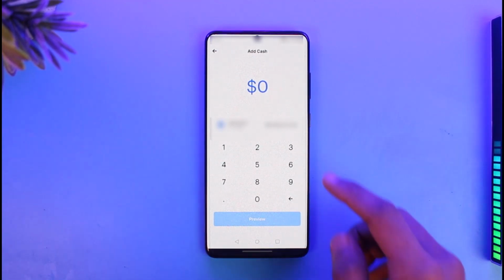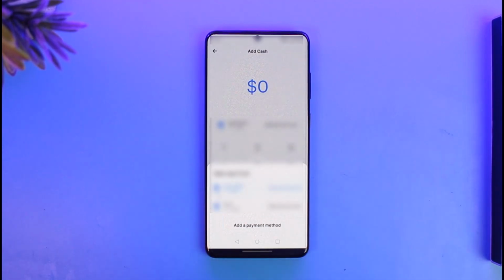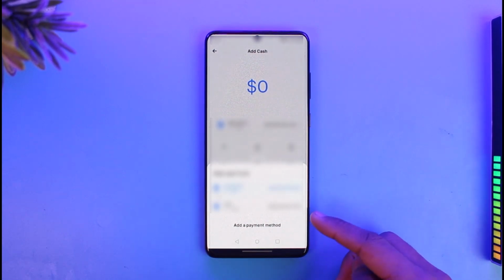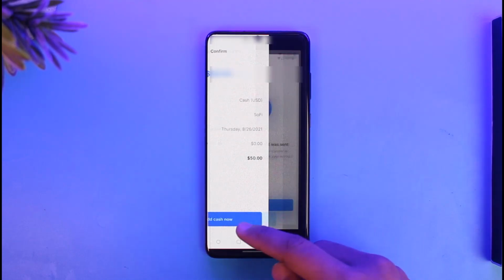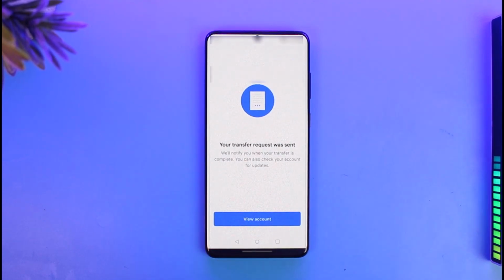And then once you've done that, also make sure to select your bank account and tap on the preview option and select your bank account from which account you actually want to send it. And then after you've done that, tap on the add cash now button, and once you do that, your transfer request will be successfully sent, and then it will deposit the money to your Coinbase account. And that's all it takes to deposit money to your Coinbase account.